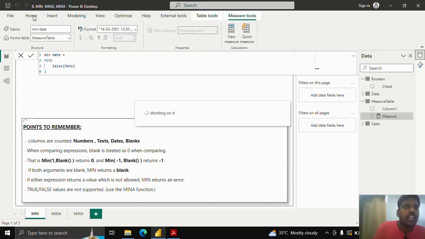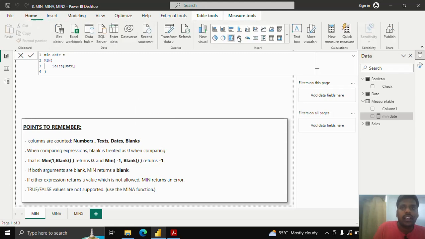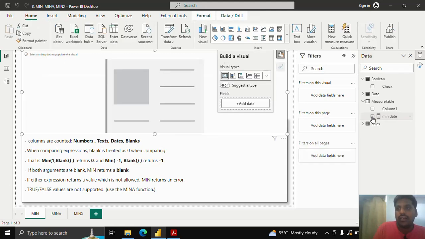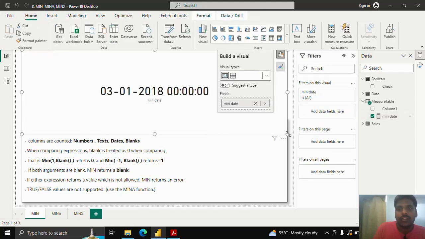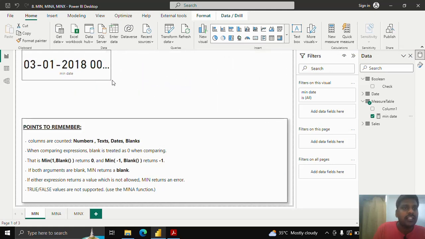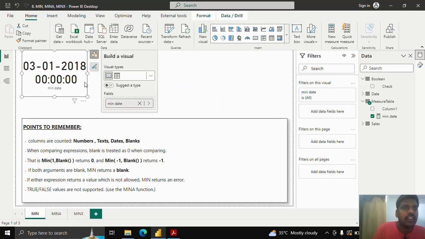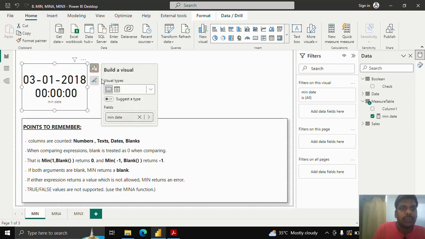I'll go to the Home tab. I'll take the text card. When I use this measure, here you could see that the minimum date is January 3rd, 2018. This is with respect to dates.